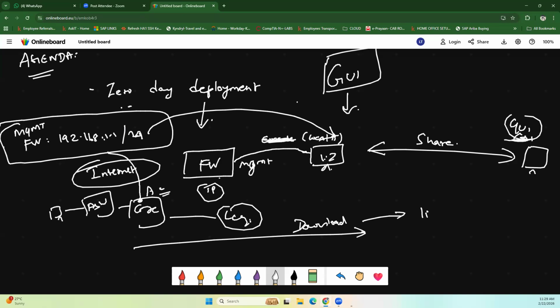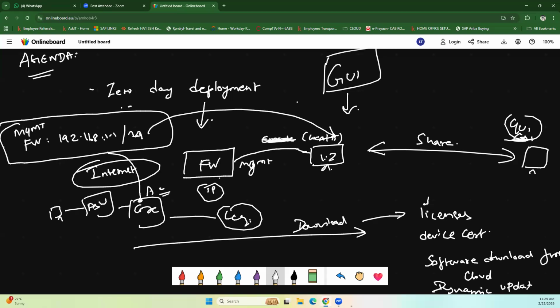anything. For example, activate licenses on your firewall, device certificate, right? Download software for upgrading to the latest version, download from cloud, activating dynamic updates, antivirus updates, URL filtering updates, etc. All of this activity cannot be performed, or you would have to perform it in a legacy way by downloading the file and importing it onto the firewall through FTP or whatever. It's going to be pretty difficult.